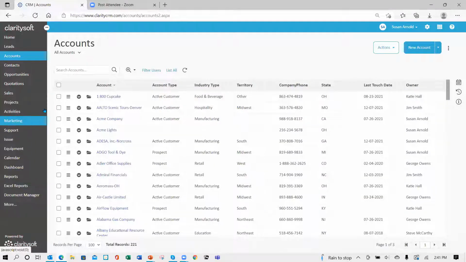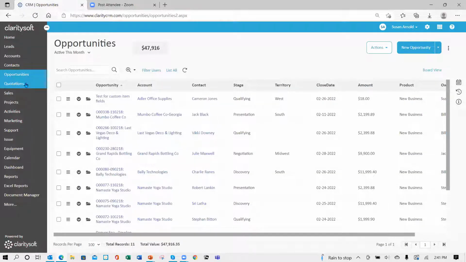Okay. All right. Now let's go to opportunities. And I mentioned at the beginning these little filters at the top. And these become more important when you're in opportunities or you're in leads, because these will determine what you see.